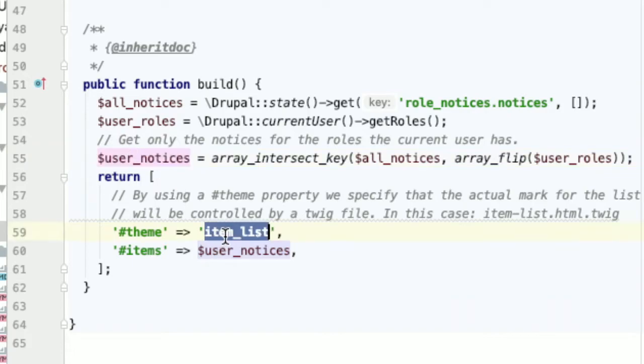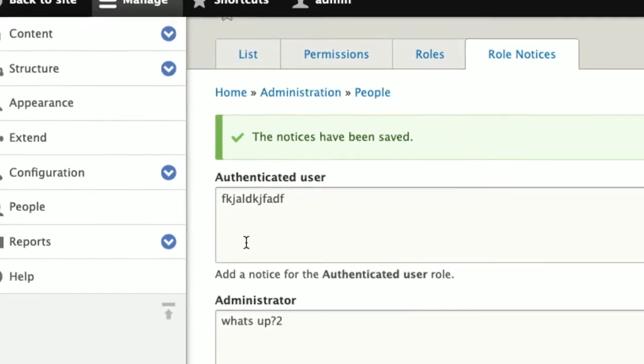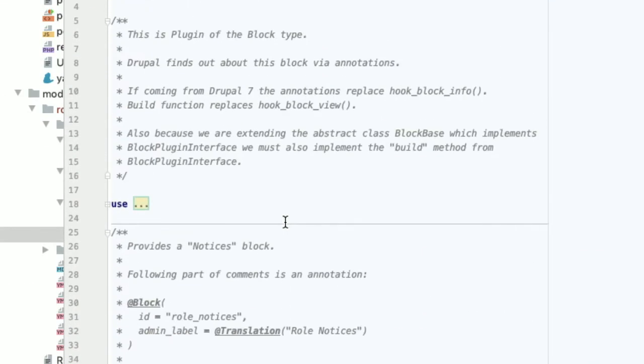And then I'm just using a theme function. So pound theme tells me, okay, this will ultimately pass off to something item. I think it's item-list.twig.html. And that will decide how a list is rendered. And then the minimum it expects is something called items. And I'm putting the user notices, which are just text. So if I did that, let me see if there's anything else. I think that is the whole block.